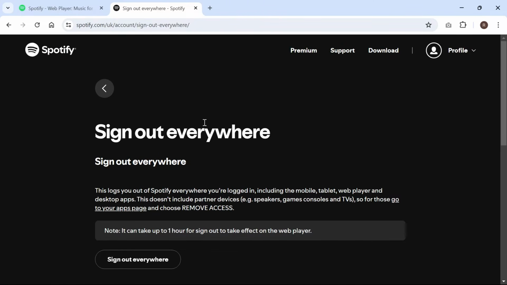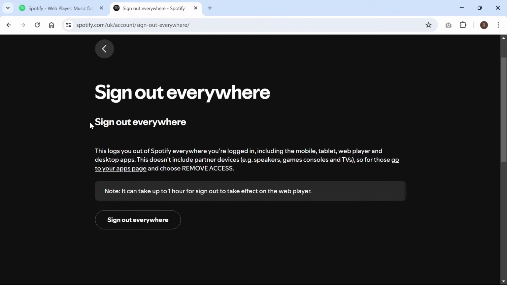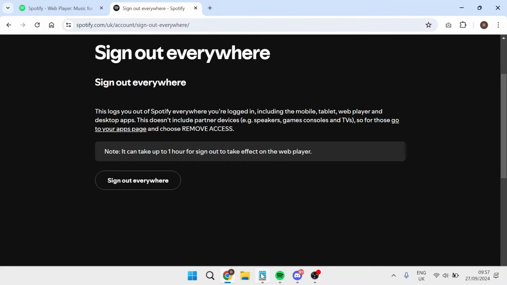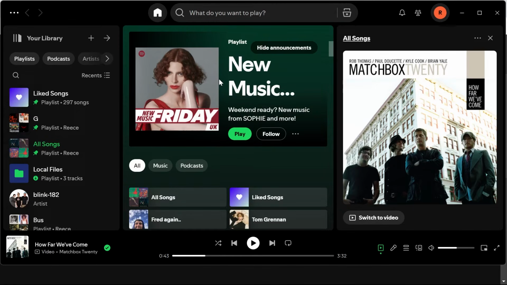everywhere, and this will just sign you out of your account in all of the devices that you're currently logged into. So just press sign out everywhere, and once you've done that, you can try relaunching Spotify to check if that's now fixed the issue.